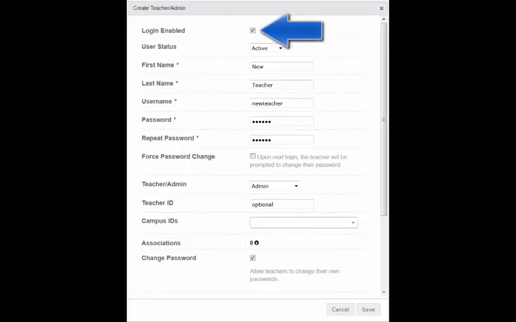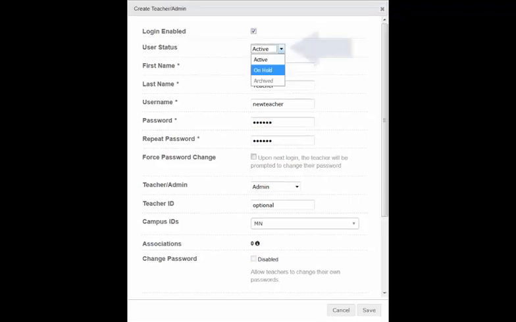Note that the Login Enabled box is automatically checked. This means that as soon as the profile is saved, the user will be able to log into your Ignitia site. The user status has been set to active by default as well. This will also ensure that the user will be able to log in and begin working on the site as soon as the profile has been created. If you're not ready for this user to begin working in Ignitia, set the status to On Hold.